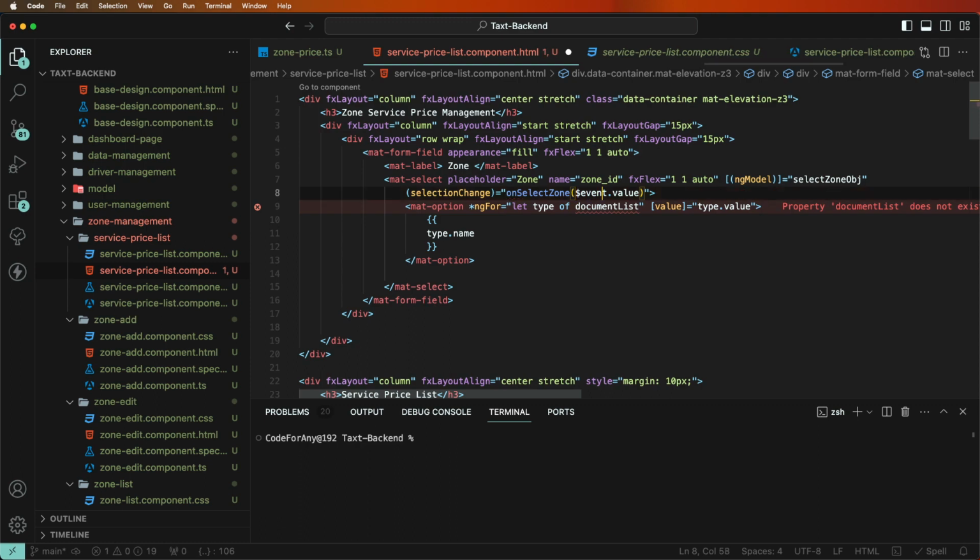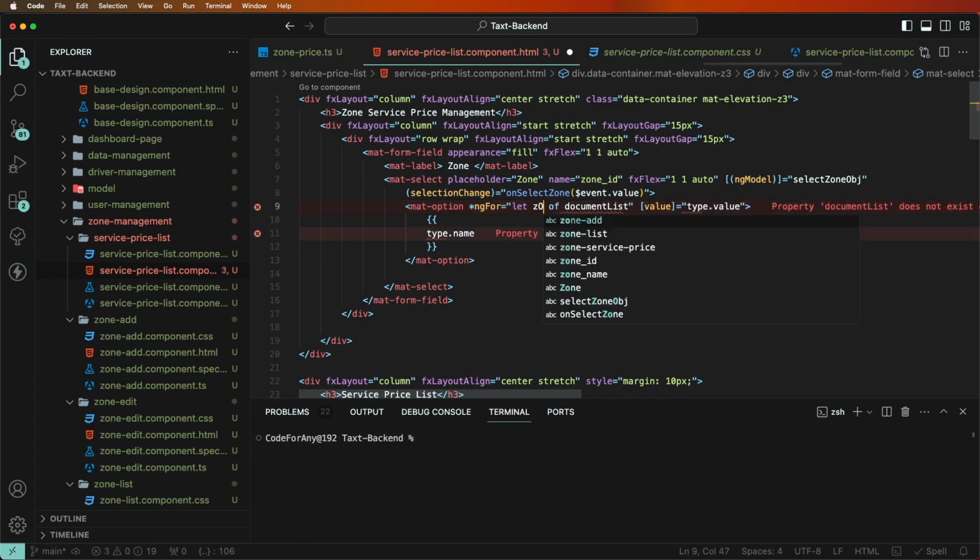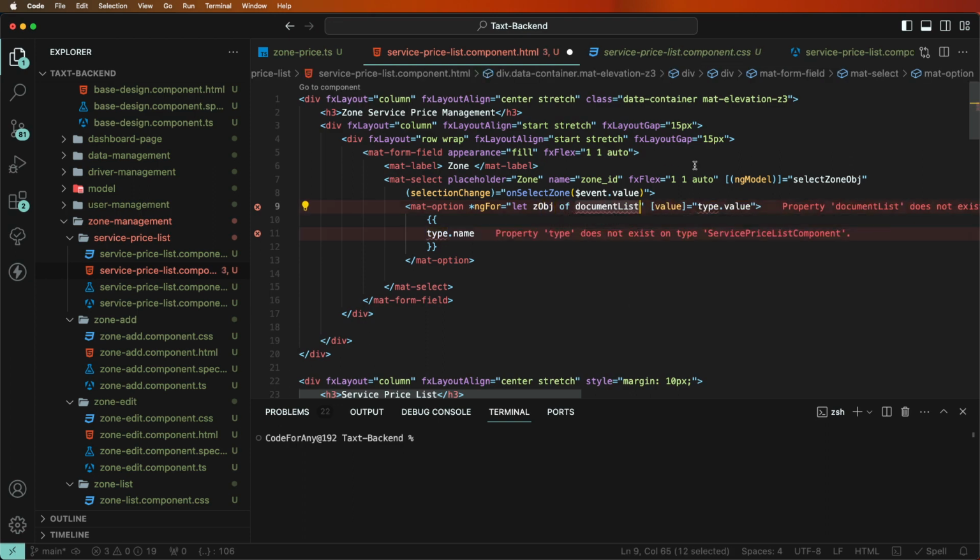Once we have this value, we need to define the object declared here as an array, like this. We also need to give the zone name string type.